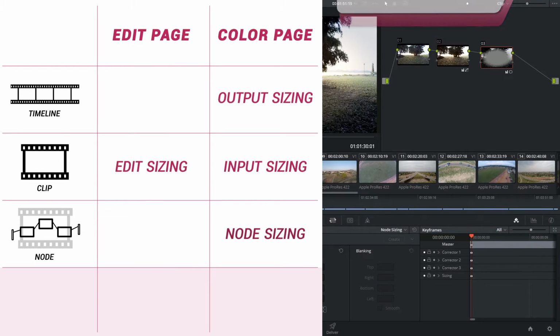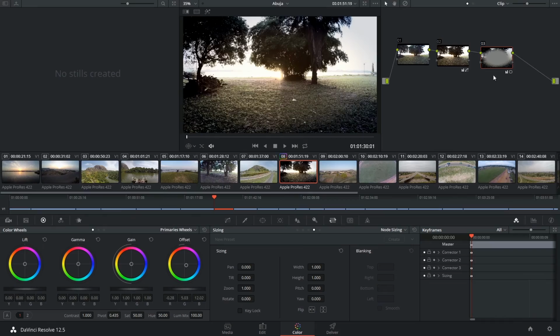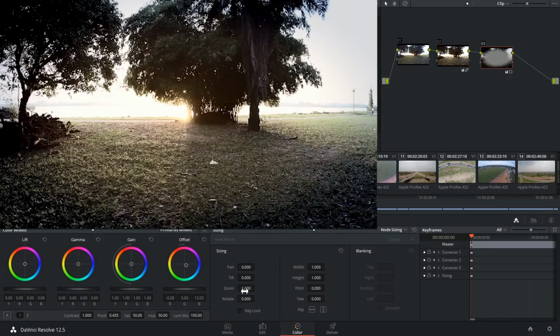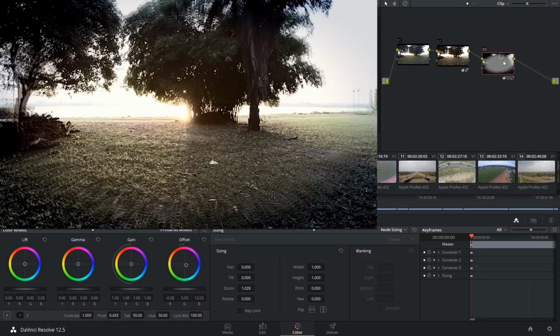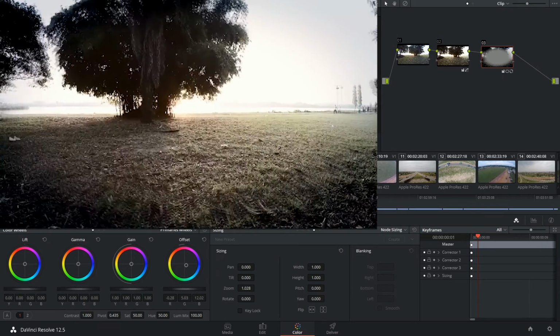Perhaps what's a bit more interesting and usable is the node sizing option. Here, the controls will only affect the node that you currently have selected in your node editor. So if I decide to zoom out a little bit, I'm going to be pulling out this window that I dropped on node number 3, but because it's also receiving the RGB data from node 2, we're going to see a duplicate of our video being zoomed out as well, which is giving us a pretty interesting effect.